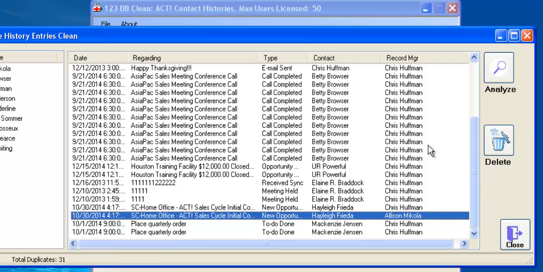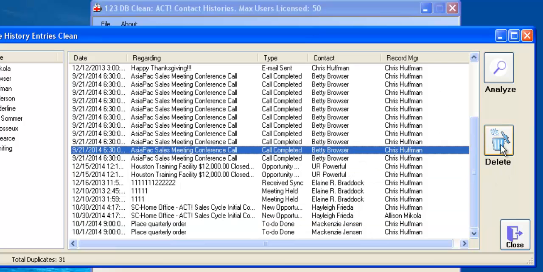You can then just select and say delete it. If you click delete it here, all the duplicates will be deleted from the ACT database.